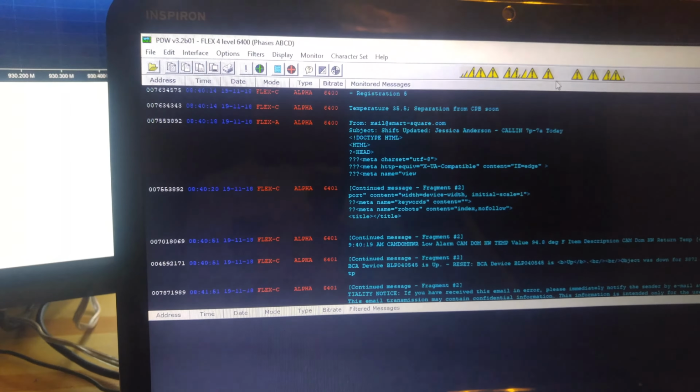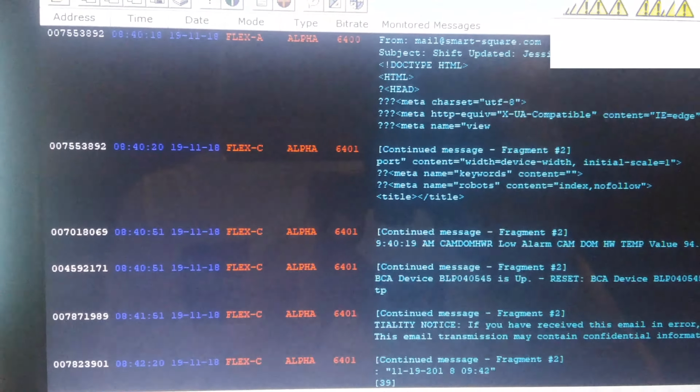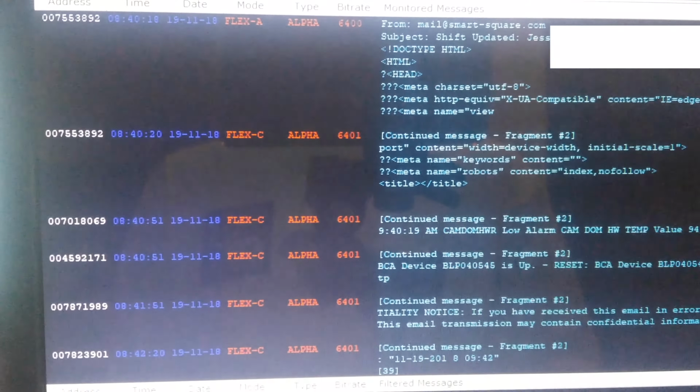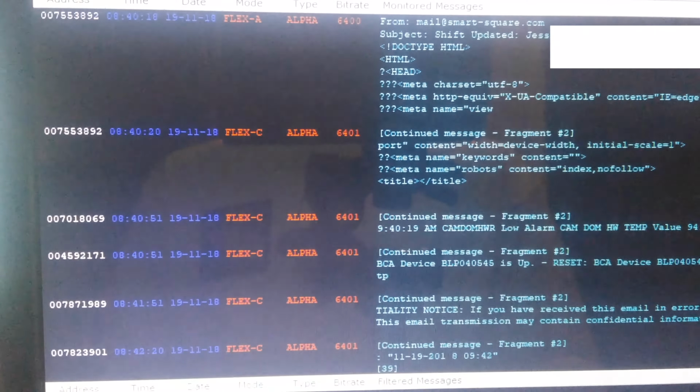I used a different program called PDW version 3.201. So what you do is you pipe the output of SDR Sharp or AirSpy over to this, and it just is like a data dump. You can see some HTML in there. We've got a lot of interesting stuff.